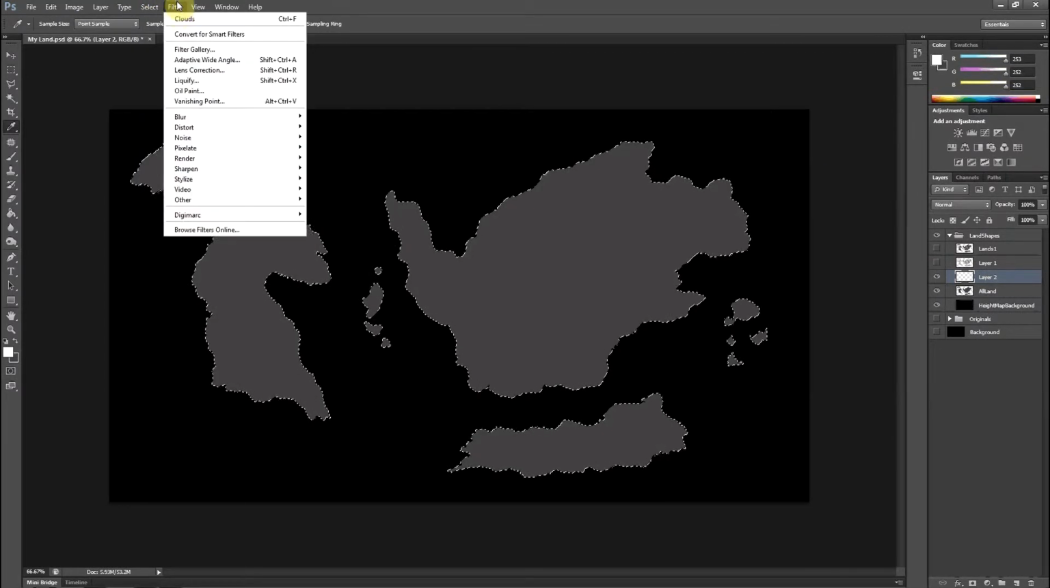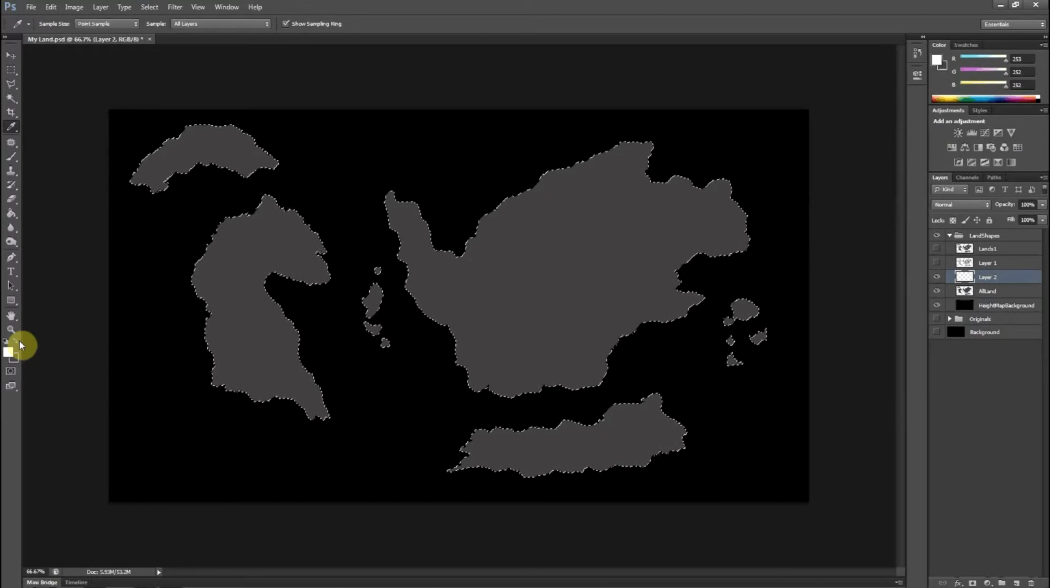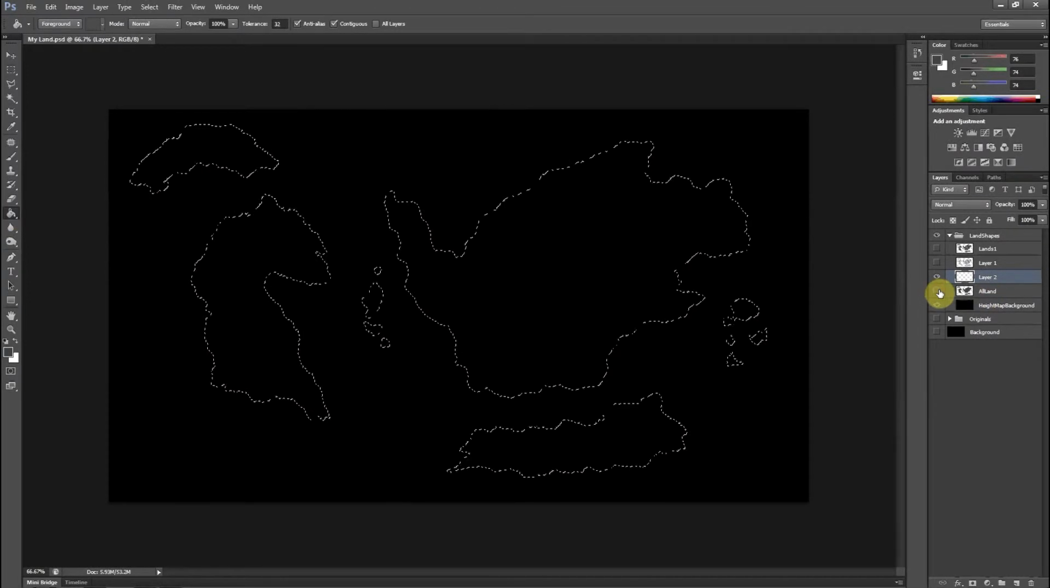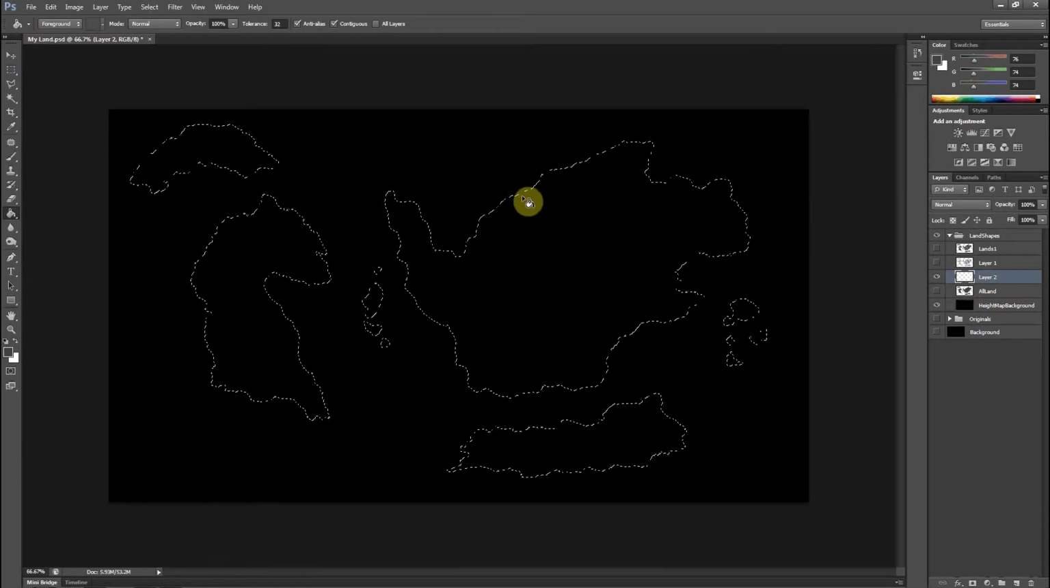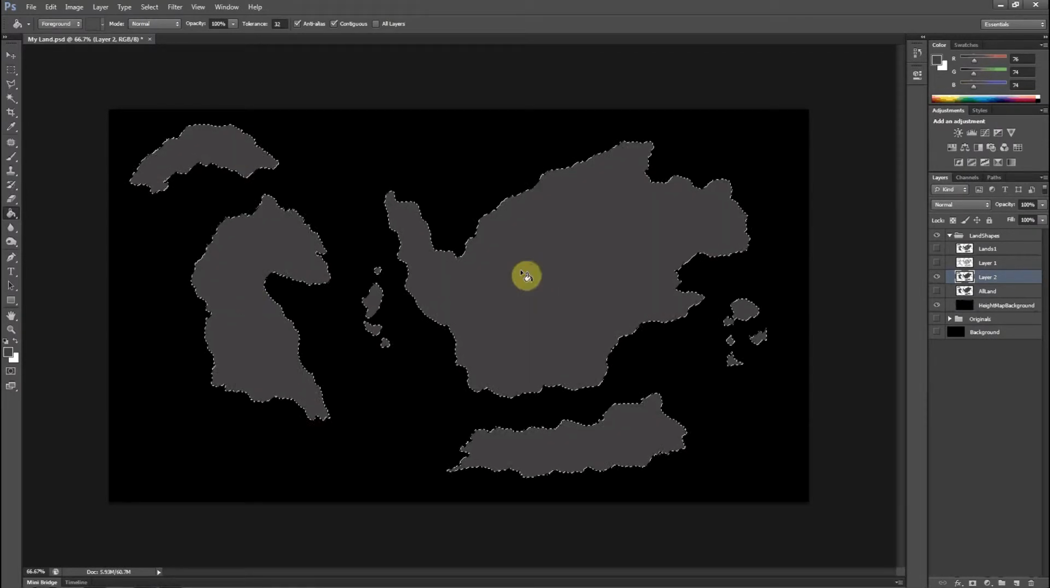We can go down to filter, render, and if I click on difference clouds, I'm going to get this. The reason is all of this layer is empty. Simple enough. So I'm going to flip this so that I have my base color here. Make sure I have that selected. And I am going to select my paint. I'm going to get rid of that for a moment so I can see where I've painted. And there we go. All of it's colored in. We've got a new base again.